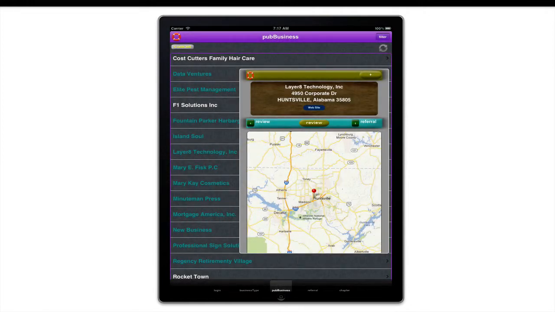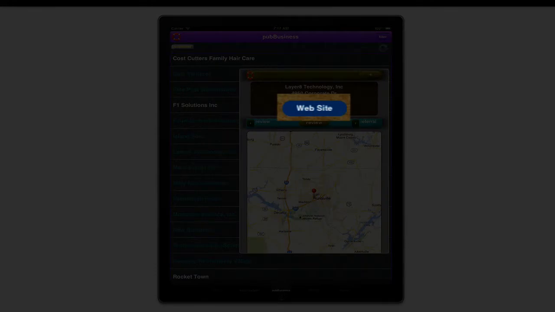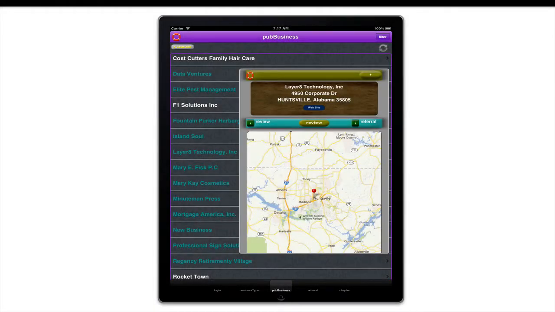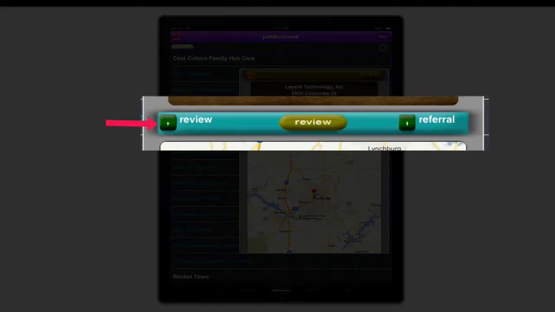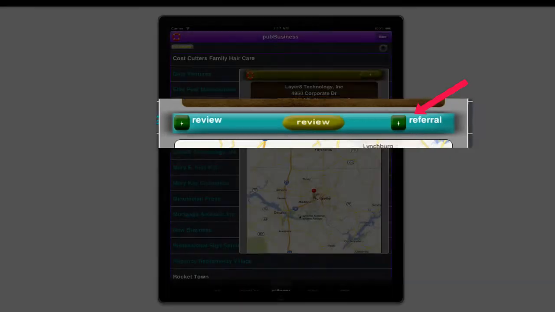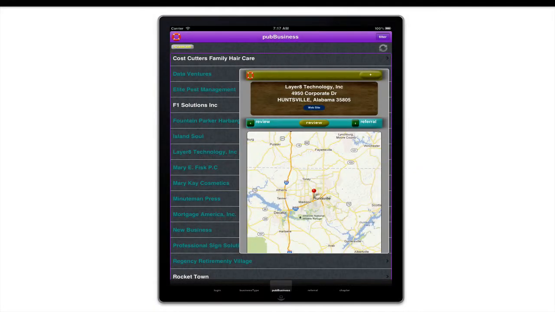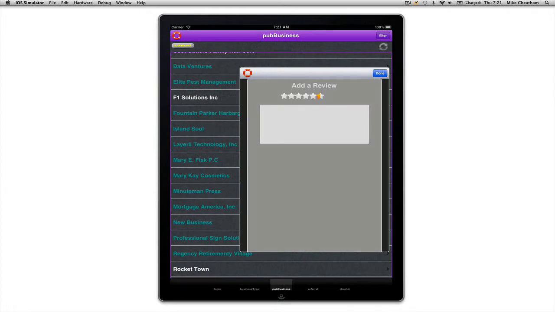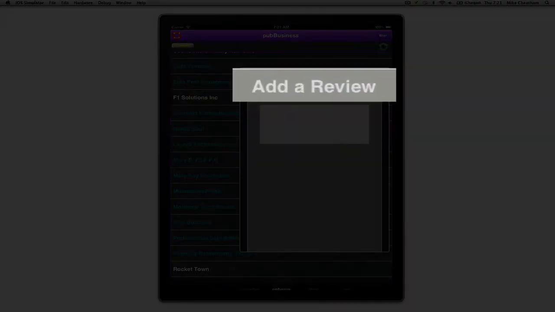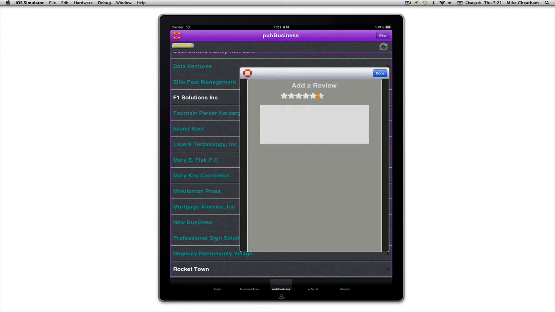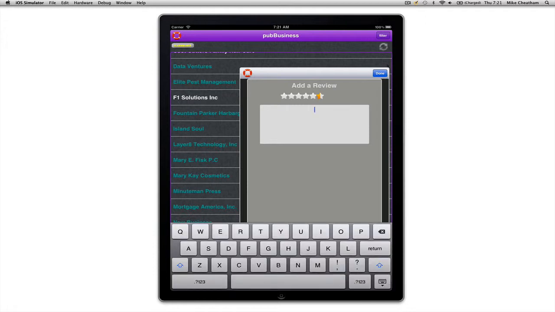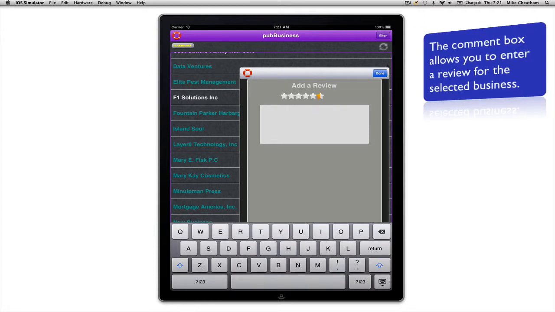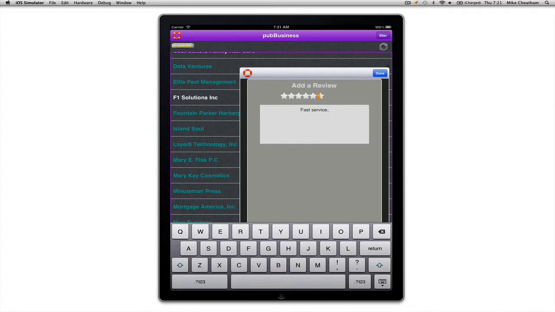It also has a website button on it, which will take you to the business's homepage. Below that, we have our toolbar, which has the add review and add referral buttons. If we go to the add review button, the add review window will be displayed. Here you can add a review for a business simply by clicking inside of the comment box and typing in whatever comments you want to make about the business and give them a star rating.